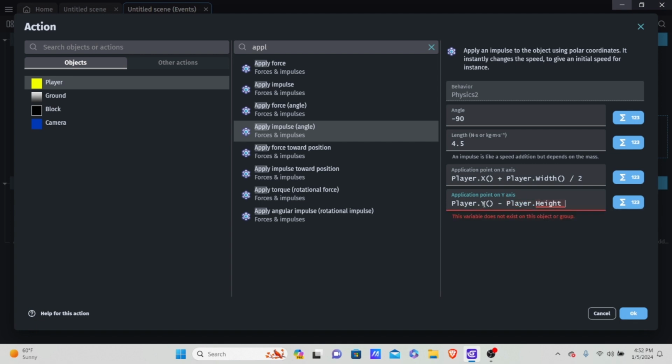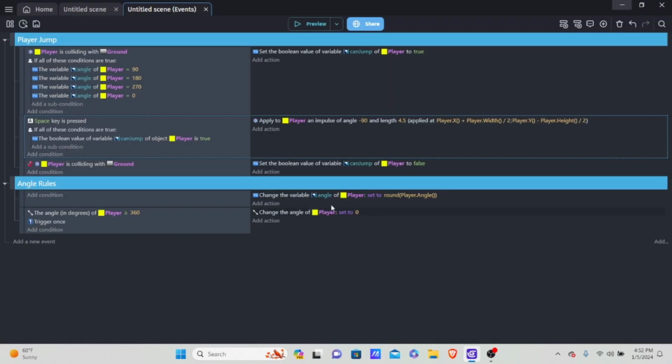And I'm going to put also divided by 2. And we've got to put parentheses after the height, divided by 2. And by using this code, this will make sure that the force is always applied at the center of the object, no matter how the length is changed or how the width is changed. Of course, this is for a cube, not a complex shape. So this is what actually makes the player jump.